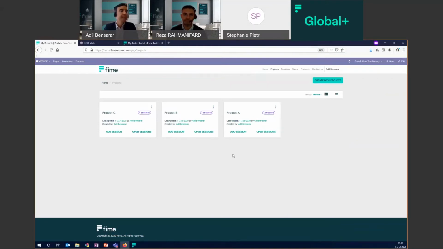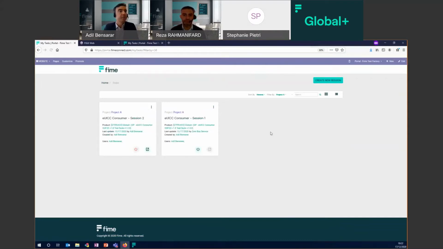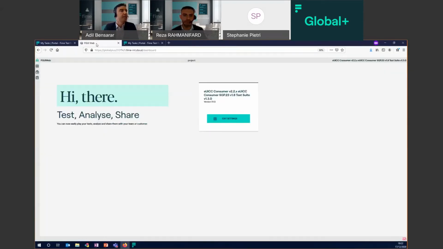So here, I will take my project A. Within this project, I have two sessions, session 1 and session 2. And here we can see that on both sessions, I am the only user to access it. To launch my test suite, I will have to click on this button and a tab is opened. Here we can see the test suite that will be used for my testing. So this is UICC Consumer v2.2.